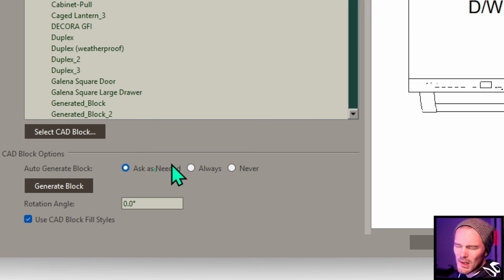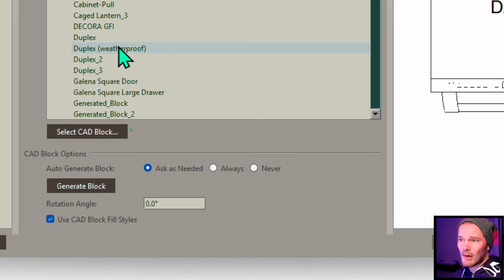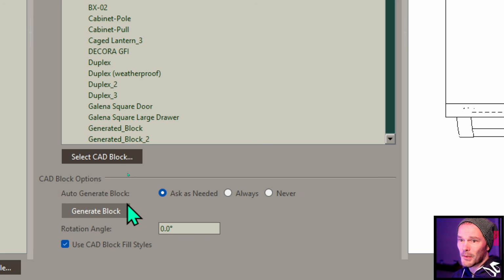Now, if you've dismissed the dialog box that asks you this, I don't think that it asks you this again. I might be incorrect about that. You can always click generate block again. And so what would happen is it would regenerate. I'm not going to hit that yet.